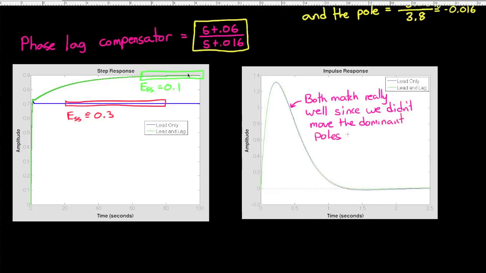Now in the next video, I'll show you the process of designing a lag compensator using the Bode plot method, which we will use to meet slightly different requirements.